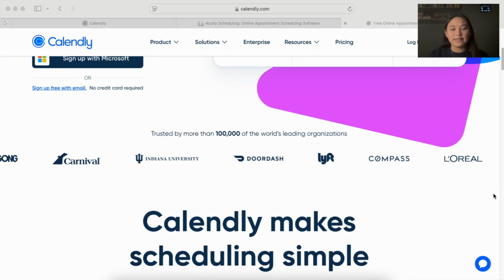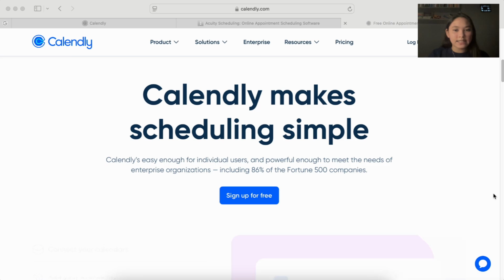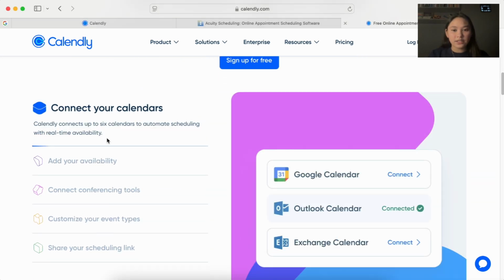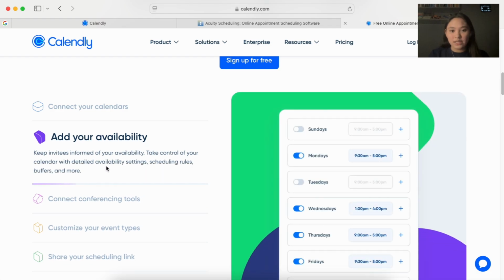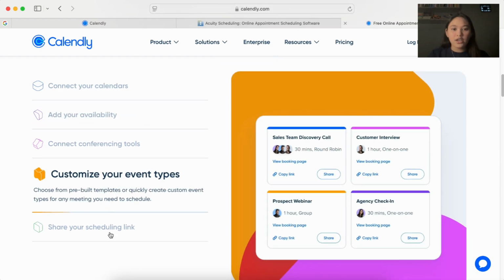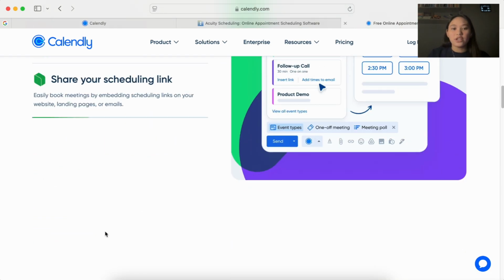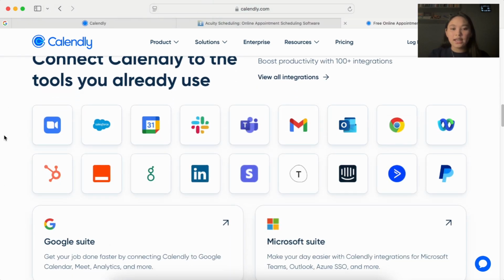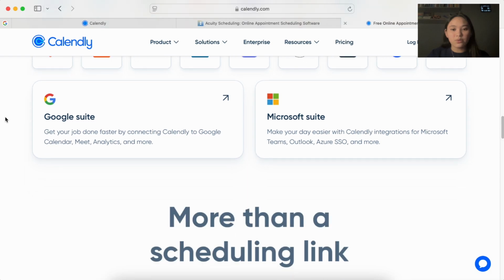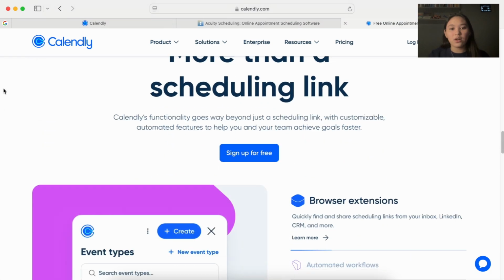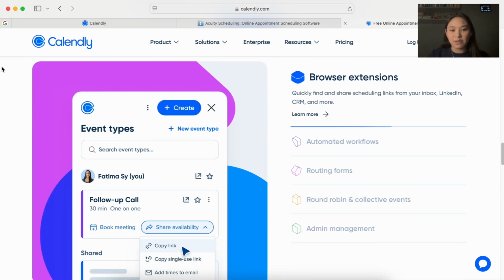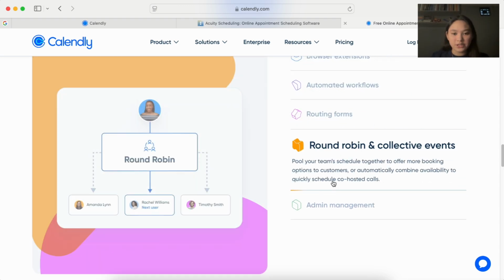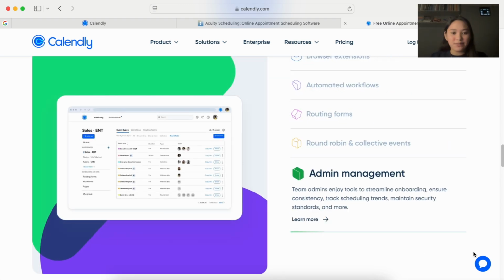Let's start with Calendly. Calendly is known for its clean interface, easy setup, and automation. It's perfect if you're an individual, coach, or remote team just needing to manage appointments. You can set your availability, share a scheduling link, and automatically send reminders and confirmations. Calendly also integrates smoothly with tools like Zoom, Google Calendar, Outlook, Slack, and Zapier, making it a strong pick for simple workflows. Best for solo professionals and teams who want speed and simplicity.